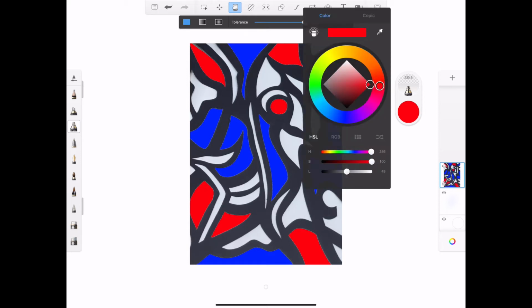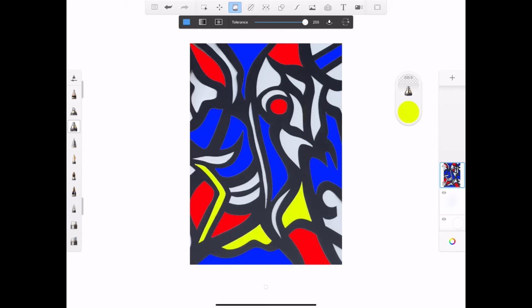Now use the Colour Selector to choose yellow. Again, tap in the middle of the shapes to fill them yellow. Always consider the relationships between the colours. You might want to leave some shapes white. Or you might want to go back and add red or blue.